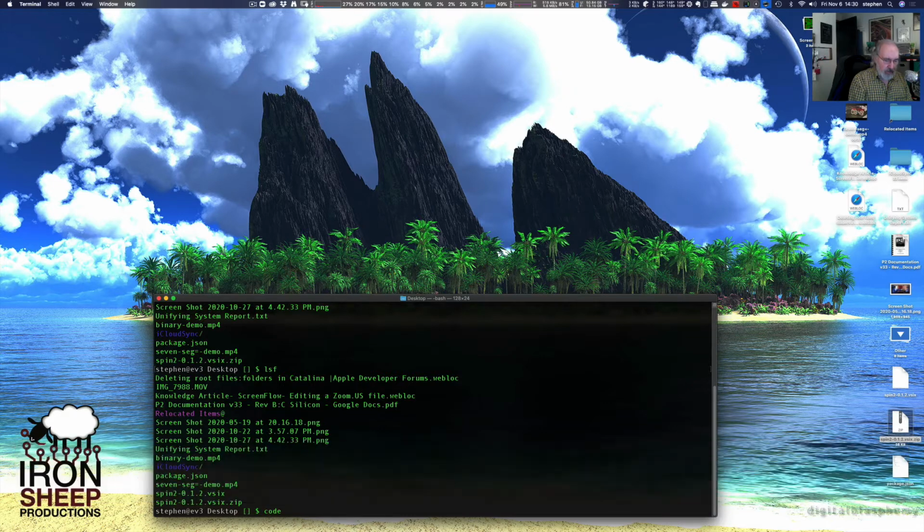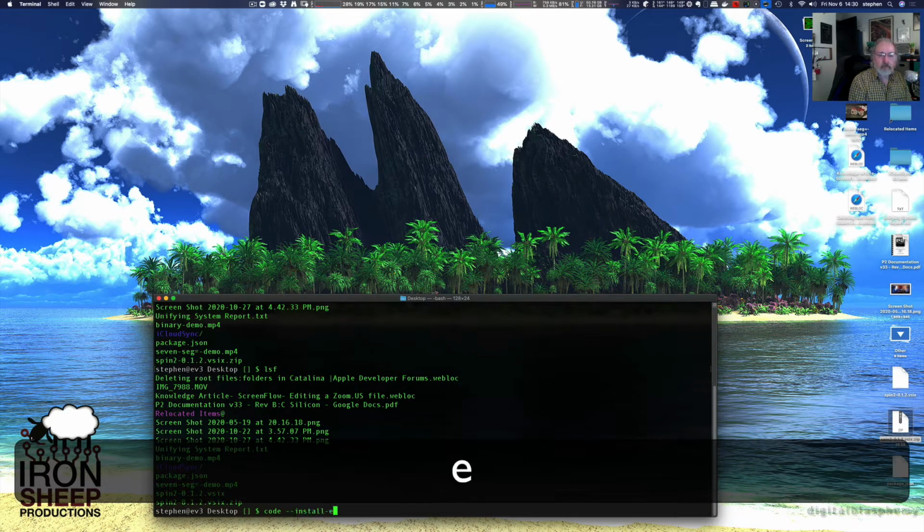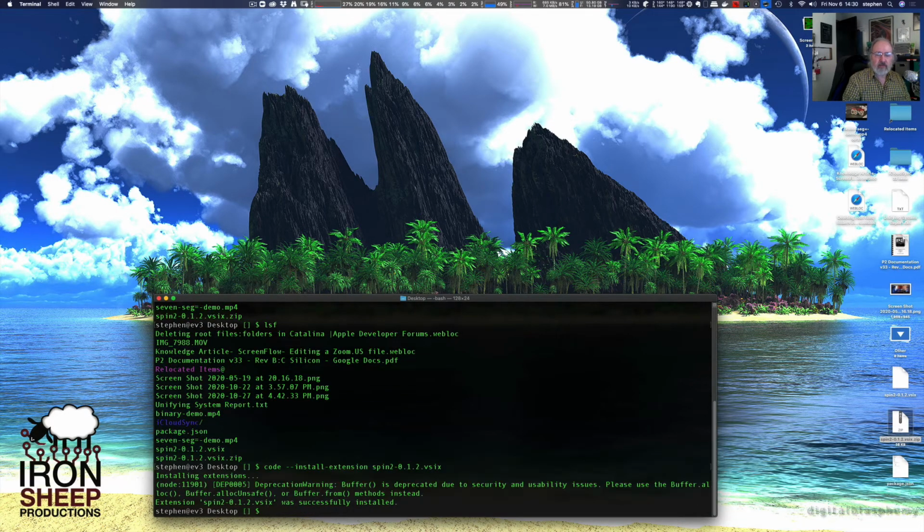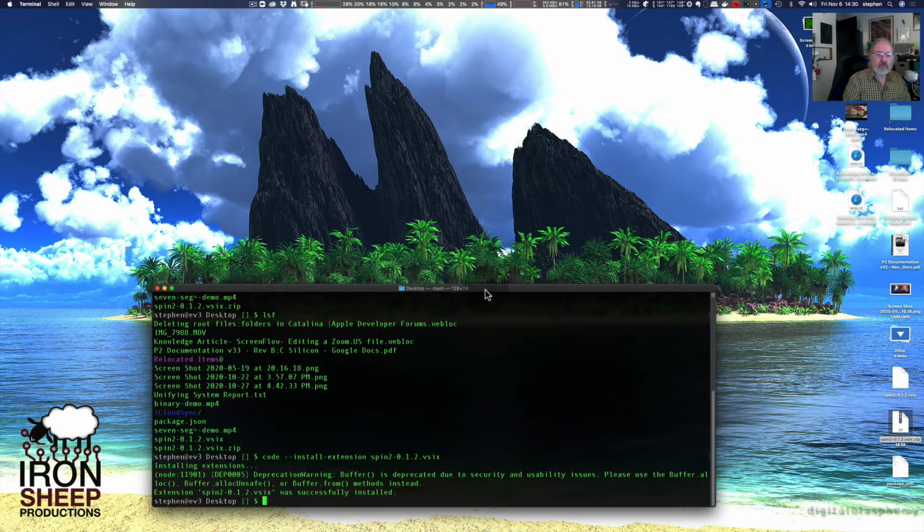Okay, so now what I'm going to do is just install it. Pardon my typing. And that's all there is to it. So I got the command line, and then I said, hey, there's my extension file that I just downloaded from the forums. And now I said, install that. And it just did. So we're in good shape, and we're pretty much done with command line.